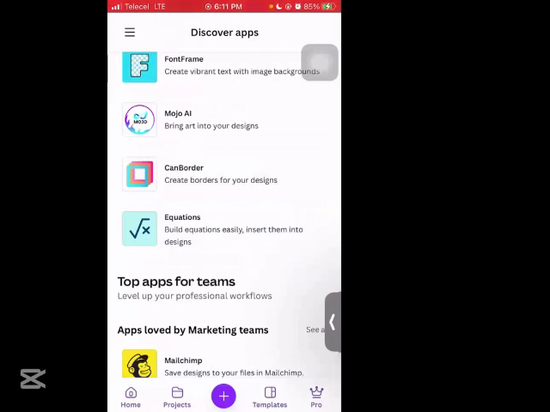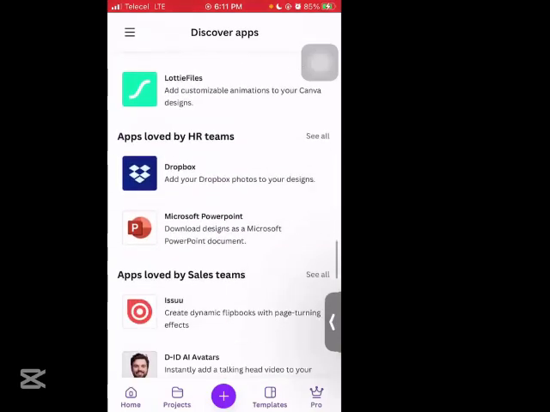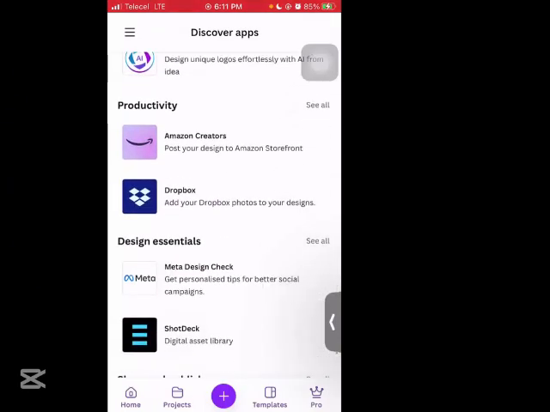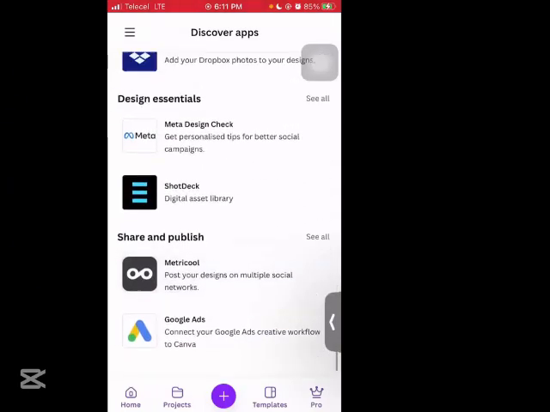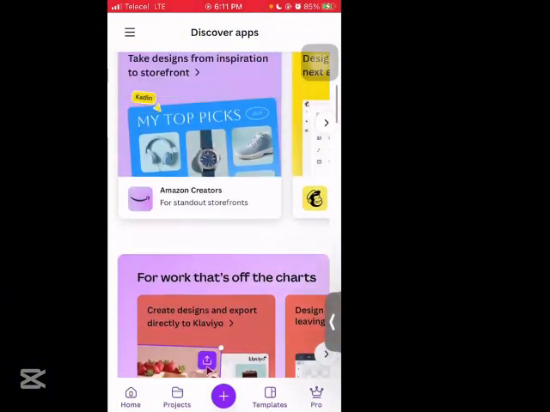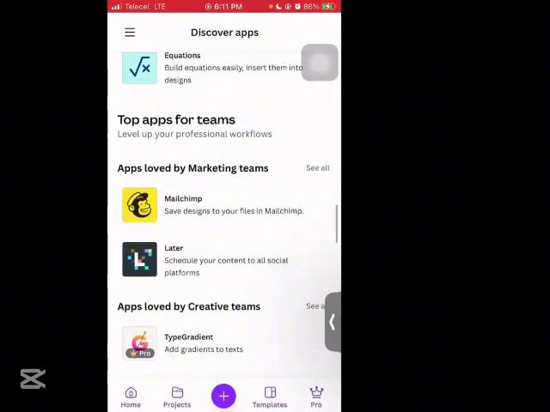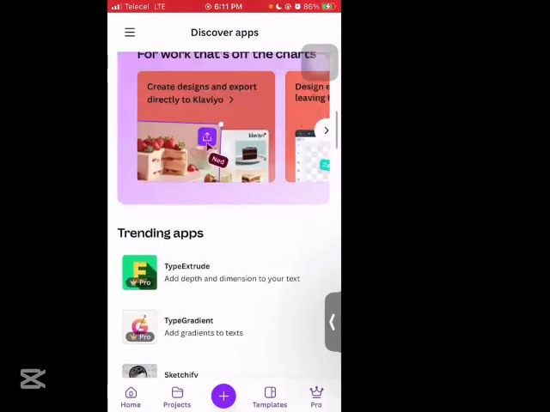So that means you can put an image into your font, right? After you type the font, you can put an image into it using the font frame app. So these are different apps that you can use to make your design different and very unique. So there are so many options. You can explore them, click on some of them to see what they are for and how you can use them. Okay. I hope that is understandable.